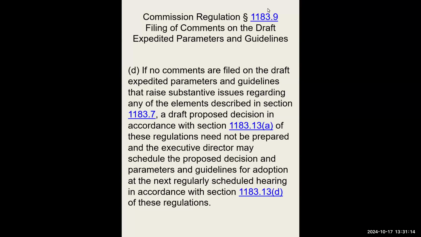This expedited process allows the Commission, in the event that there are no substantive comments filed on the draft expedited parameters and guidelines, to move forward to the hearing on the proposed decision and parameters and guidelines, sometimes as soon as the hearing following the test claim adoption, significantly reducing the delay between the adoption of the decision, partially approving or approving a test claim, and the availability of claiming instructions for claimants so that they can file their reimbursement claims with the controller.